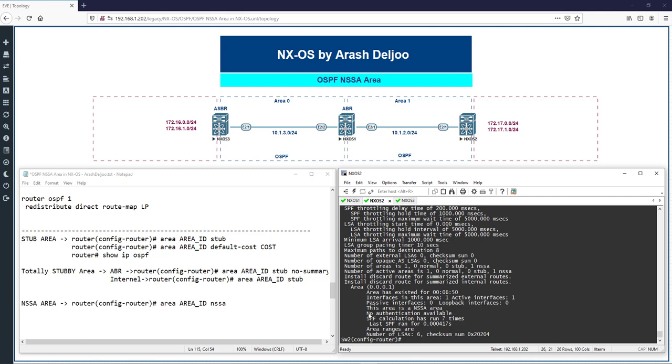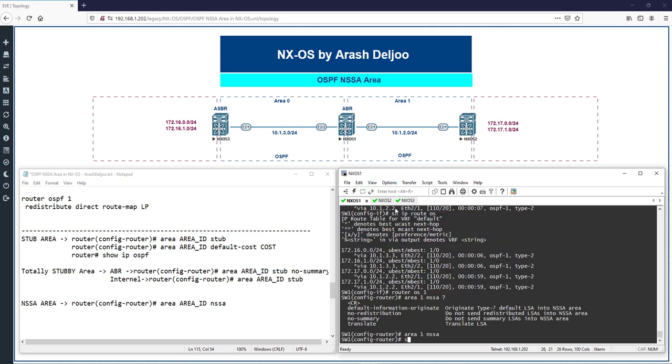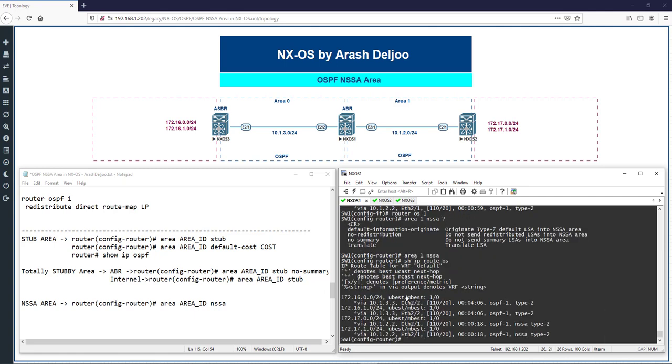Here we have this statement. This area is a NSSA area. Okay, NSSA area means in this area we don't have LSA type 5, but we have LSA type 7. Let me show you. For example, in NXOS 1, if you check the show IP route, if our routing table learned from the OSPF, look at here, we have these two routes received from the LSA type 7, NSSA type 2, and after that, the ABR can translate these two LSA type 7 to LSA type 5 and advertise to area 0.